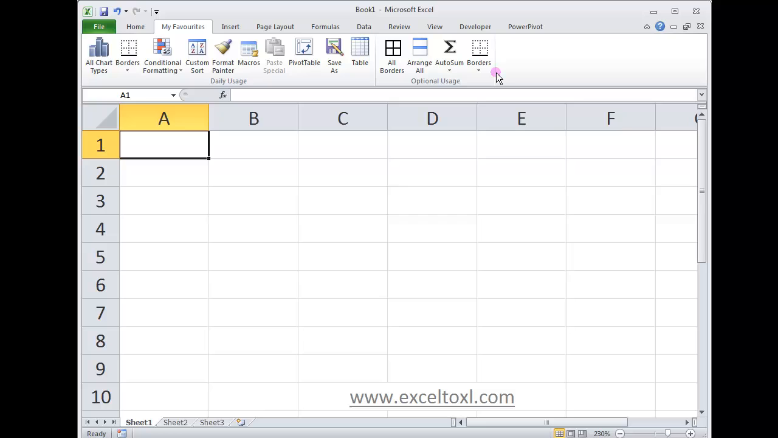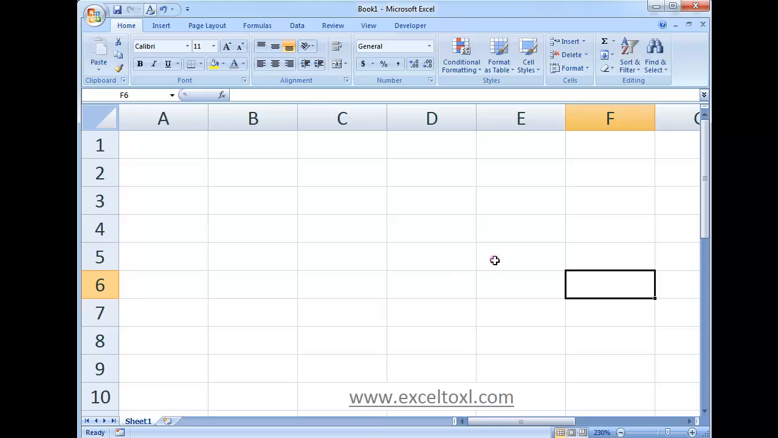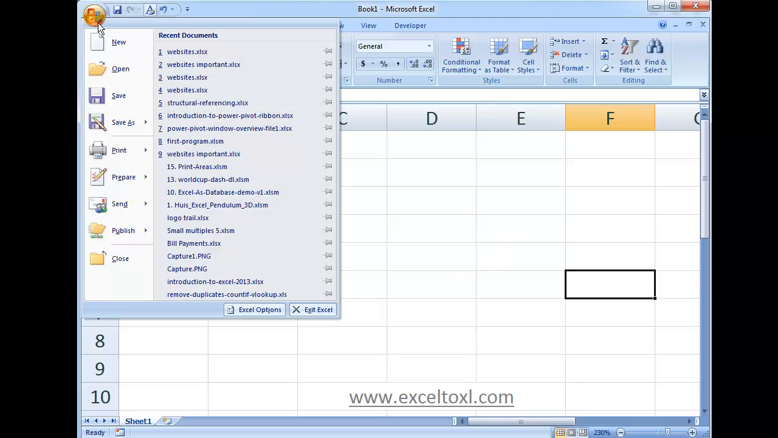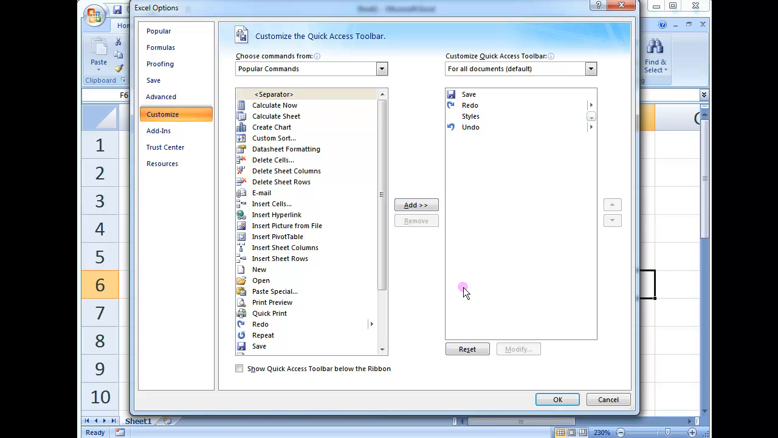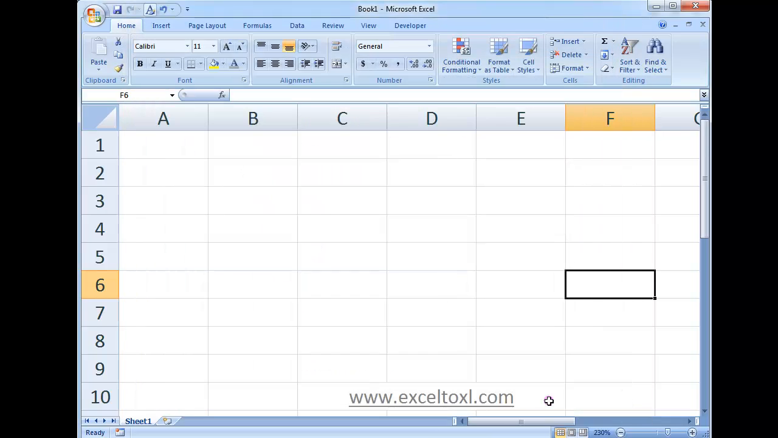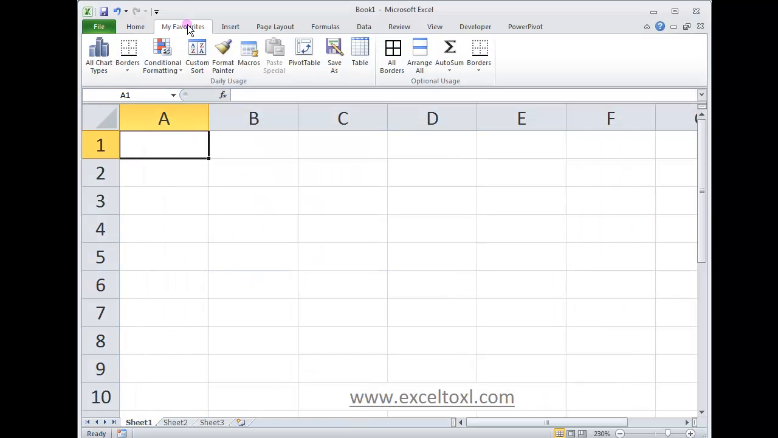So this is how we can create our own tab in Microsoft Excel 2010, whereas this is not available in Microsoft Office 2007. Let's have a little glance at 2007, whether we have that option or not. See, here is Excel 2007. If you go to Excel options and say customize, we don't find options like new tab, new group, and import or export here. These are the functions that are available in 2010, but not in 2007. So this is how you can create your own My Favorites tab in 2010.